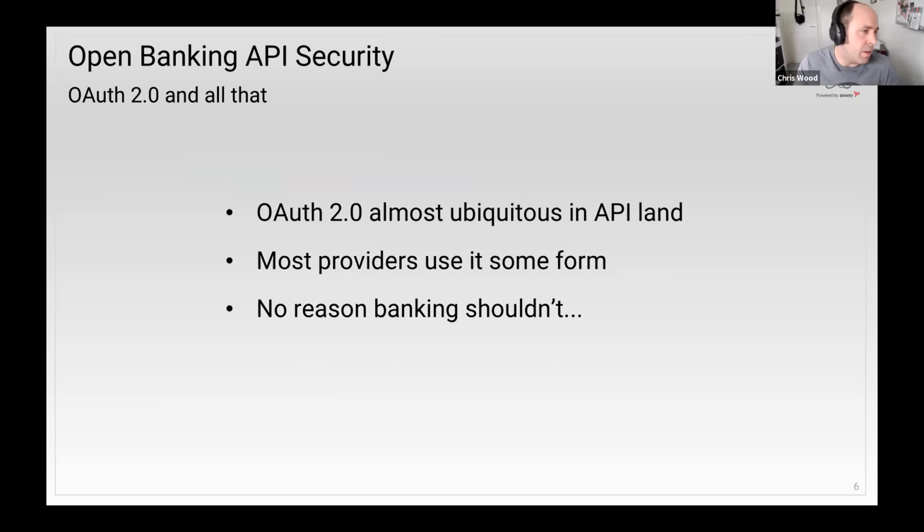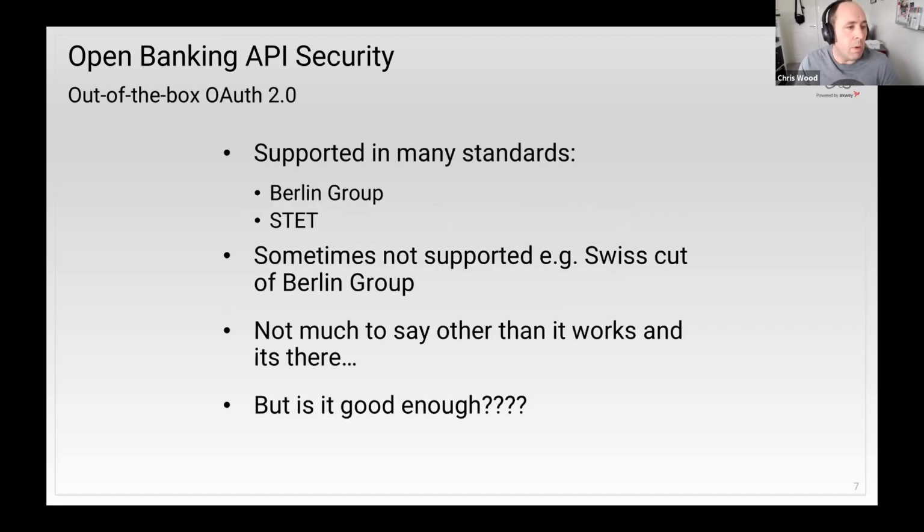So the usual example is if you're making a post to Twitter from an app, the app never needs to see your Twitter password, right? So really simple premise. So it's used consistently within the API economy. Is there any reason that banking should use it? Well, not really. So out of the box, OAuth 2 is supported in many of the standards.